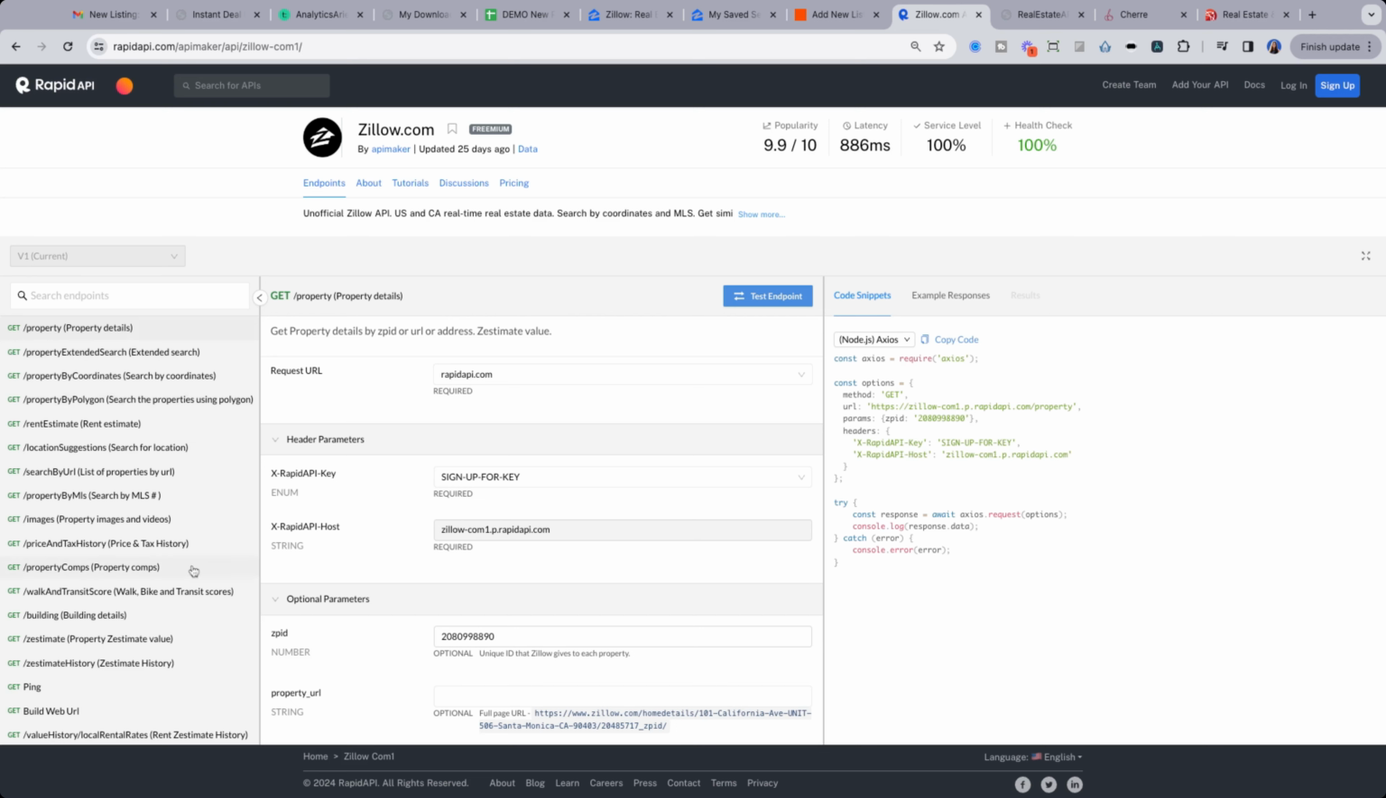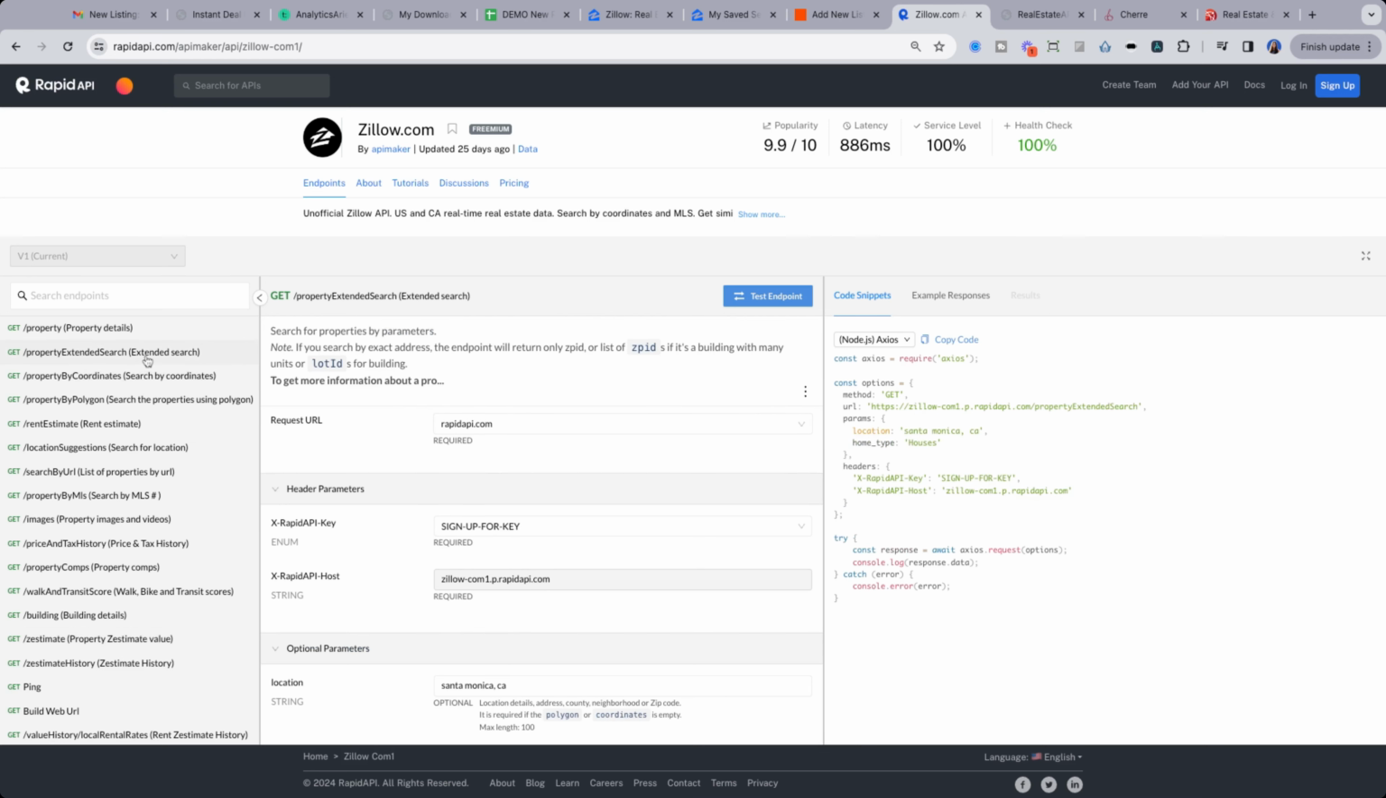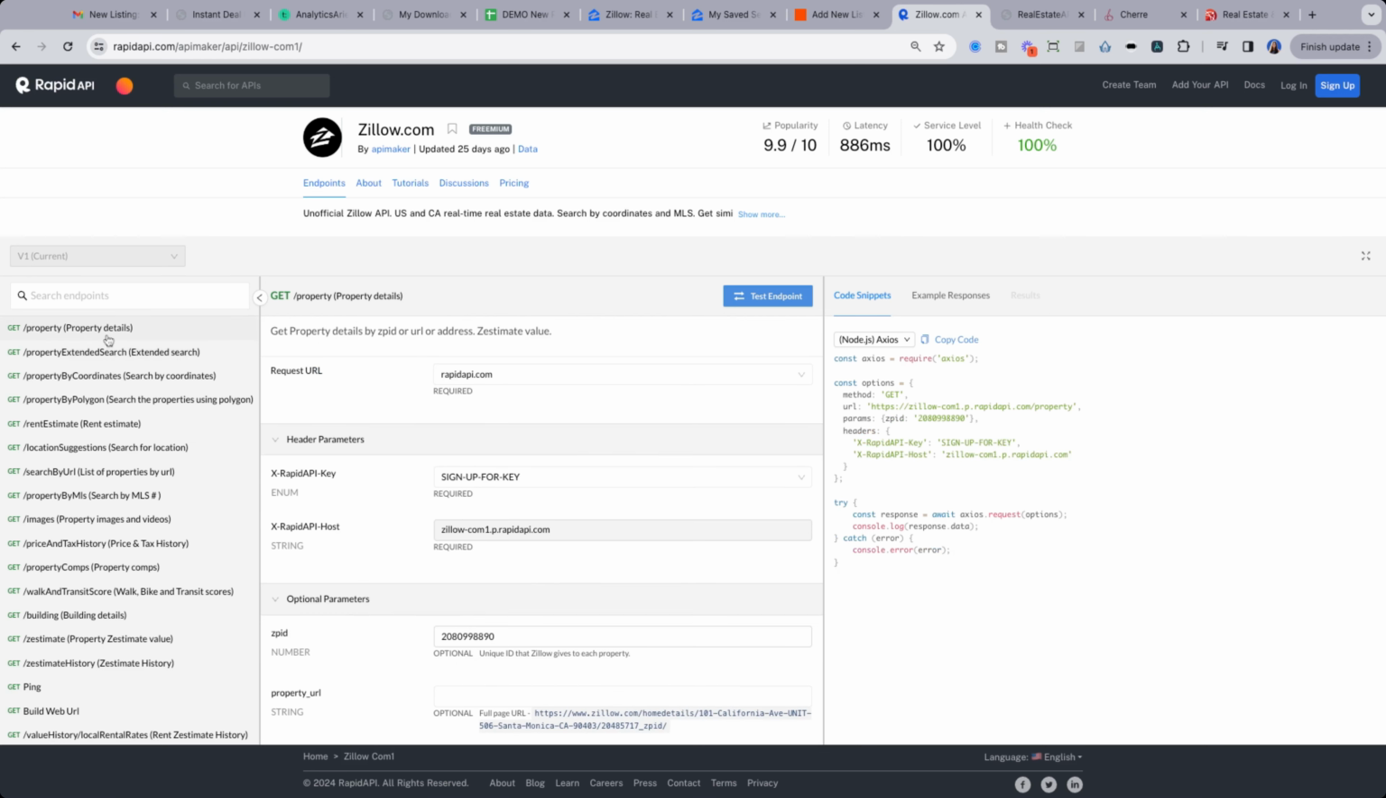Other endpoints include images. If you're searching for images for a particular property, you could also pull out the Zestimate, as well as information for, say, an entire city. I have prior videos on how to do this with Python. However, this tutorial is not using code. So how are we going to actually extract information? We're going to use the property details endpoint.